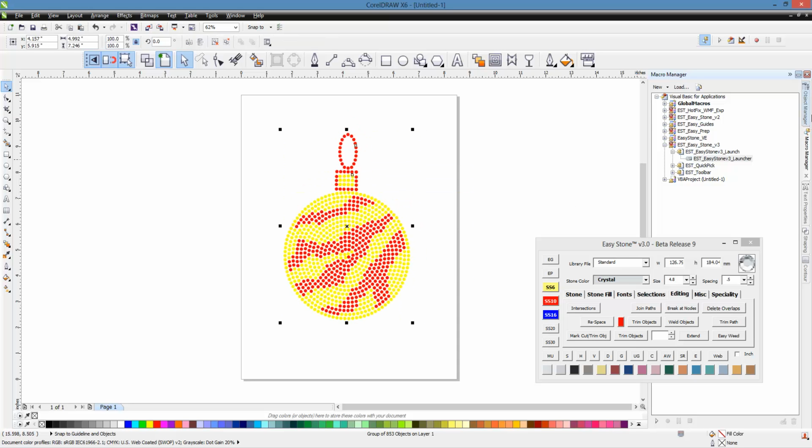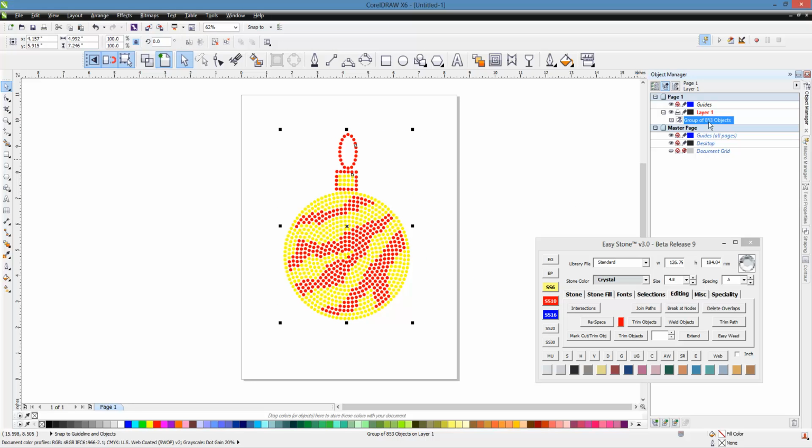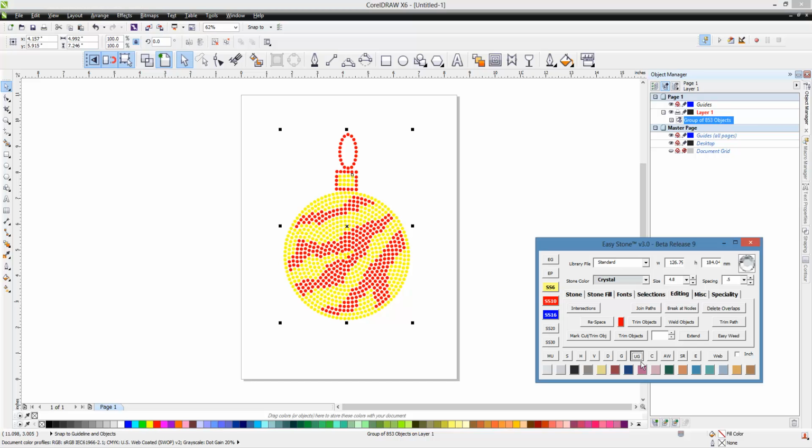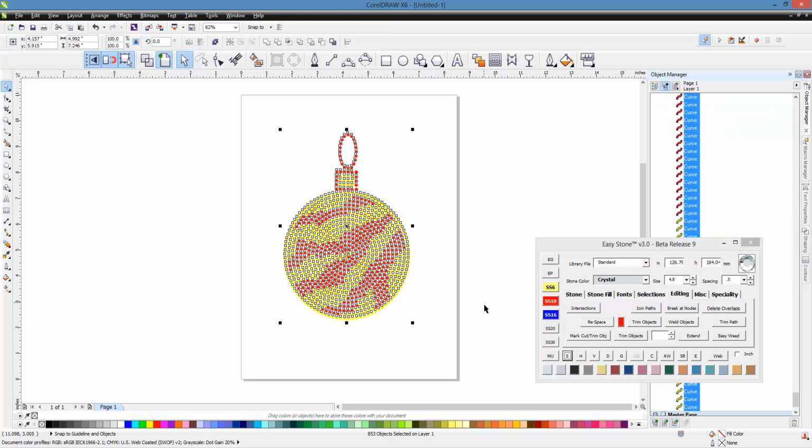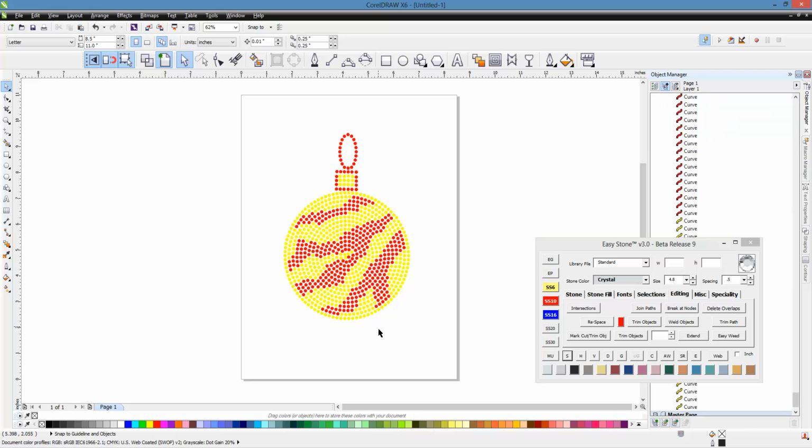Now initially, if we look in our object manager, you notice that the design is grouped. So what we would do is just go ahead and choose UG, which is ungroup here in EasyStone. And now the design is all individual objects. Now if we look over here in the object manager, you can see it just says curve, curve, curve, curve, curve. So EasyStone doesn't know what these objects are, so we have to tell it what these objects are.